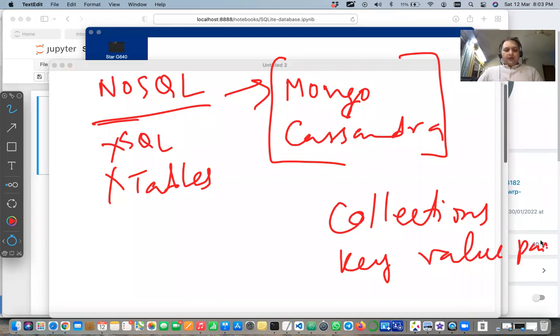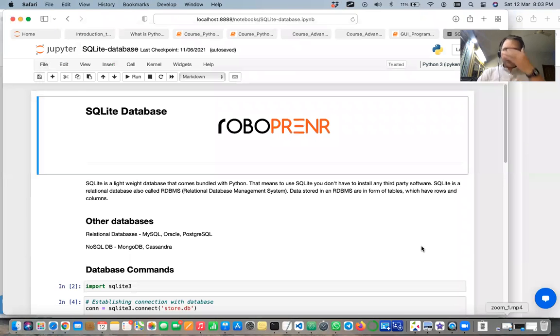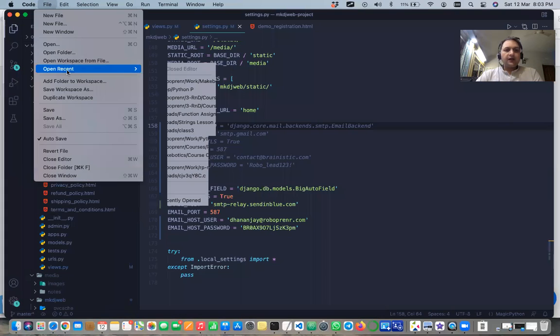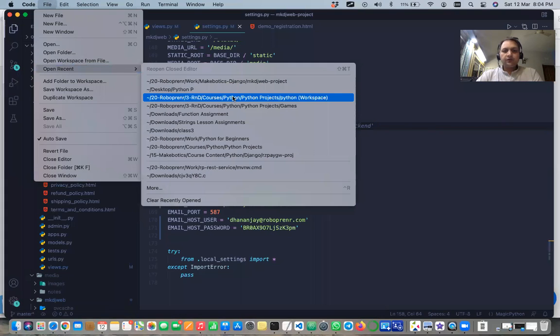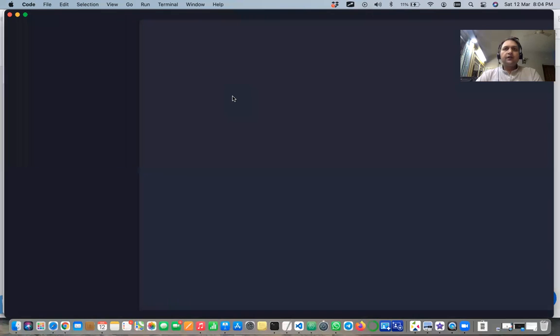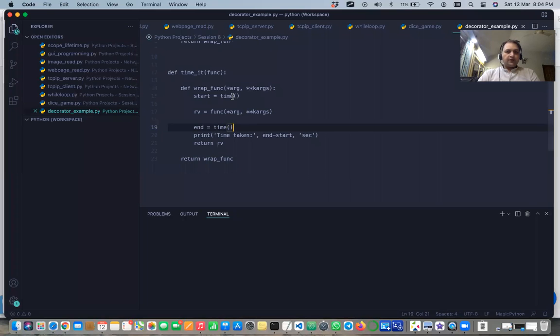Right? Fine. So now let's start looking into SQLite. The good thing is SQLite comes bundled with Python itself, so you really don't have to install anything. It is directly available to you. So you just have to import it, and then you're good with the database. Okay, so let's write one.